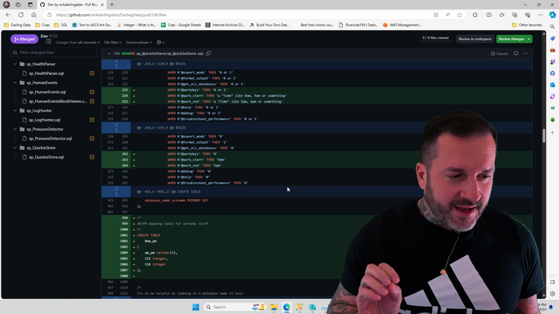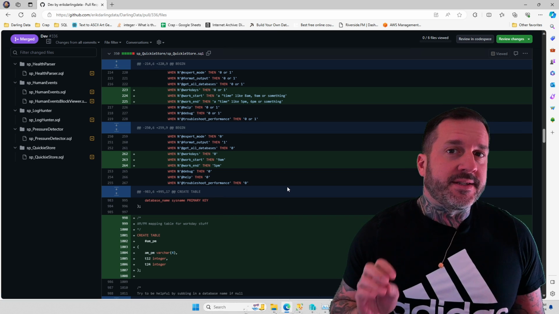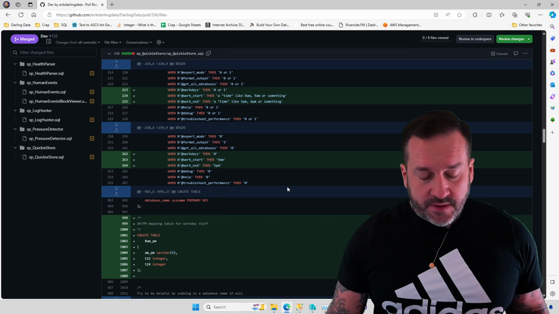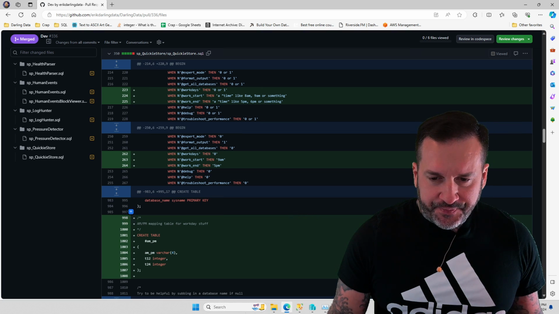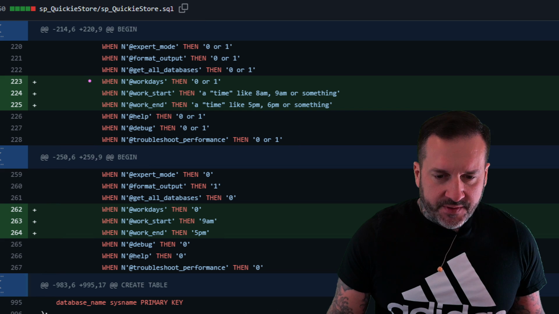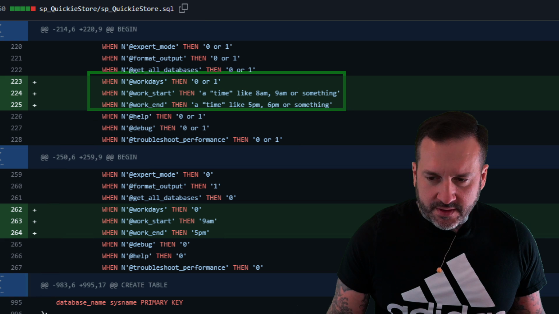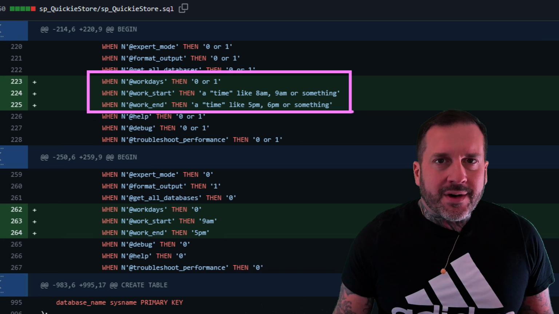What I want to do is just walk through the change itself so you can see exactly what's going on in it. All right. So the first thing that I did was I added some new parameters to the stored procedure. If you weren't paying attention when the video started, they are work days, work start, and work end.